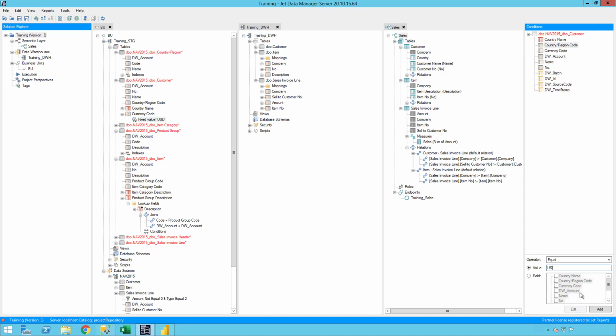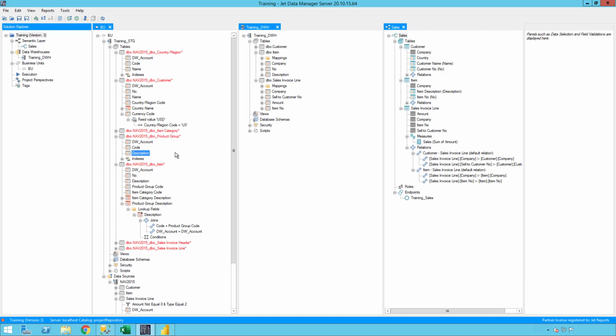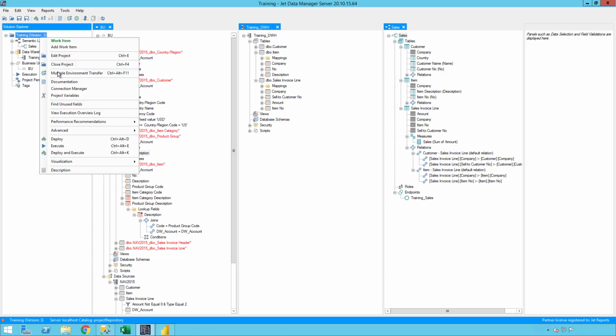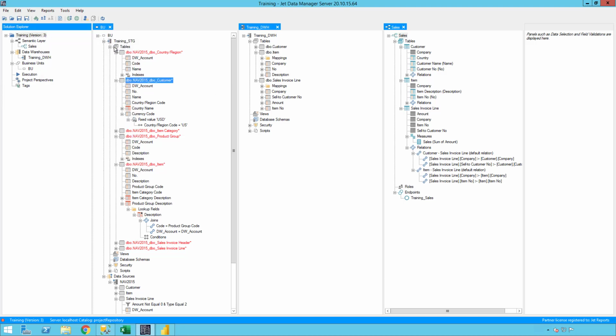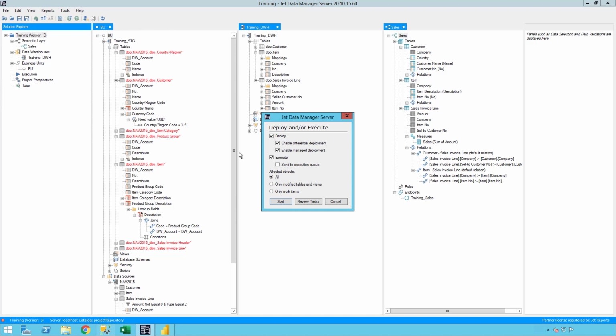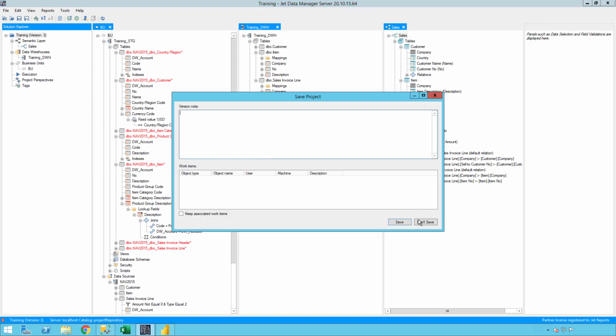So what I'm going to do now, I'm going to set it to USD if the country region is US. So to that currency code field, I added a custom transformation, and then I made that custom field transformation conditional. I'm going to deploy and execute all of this.